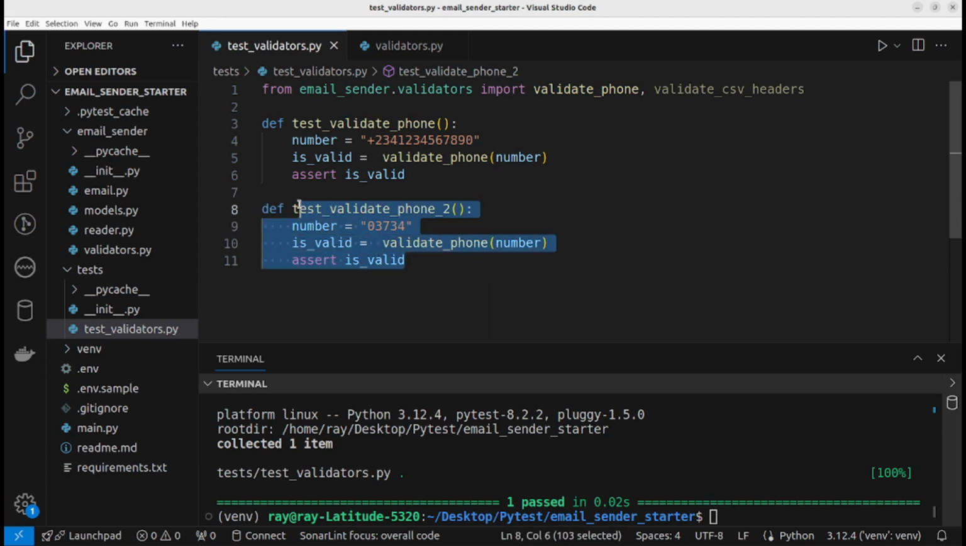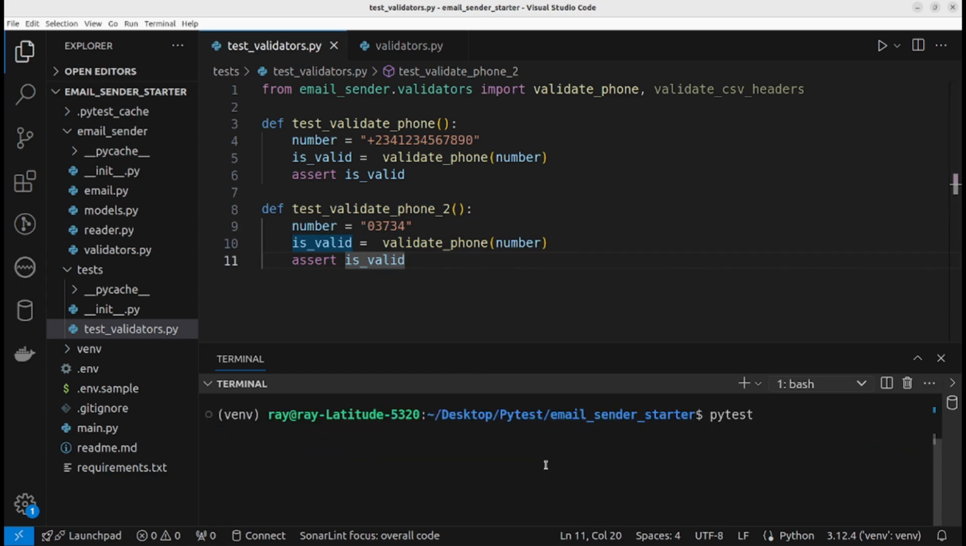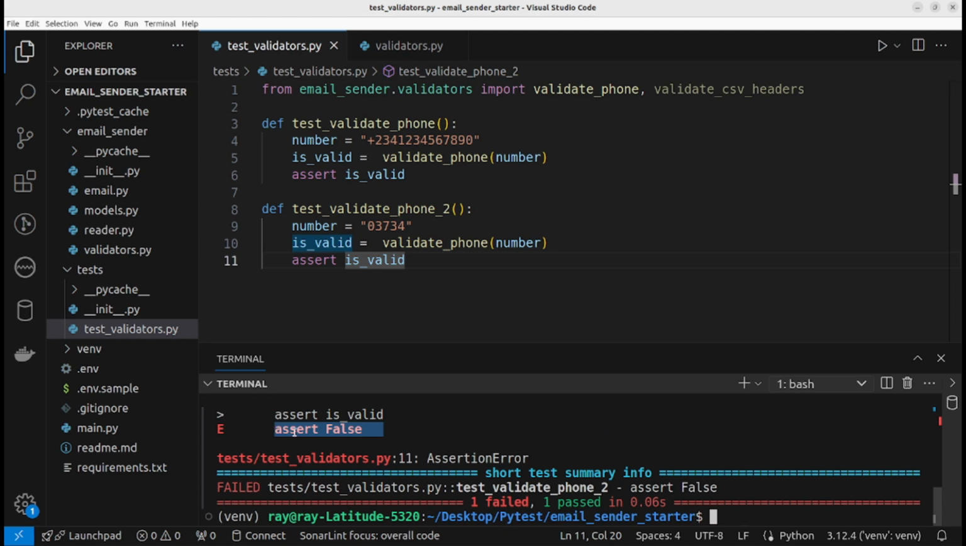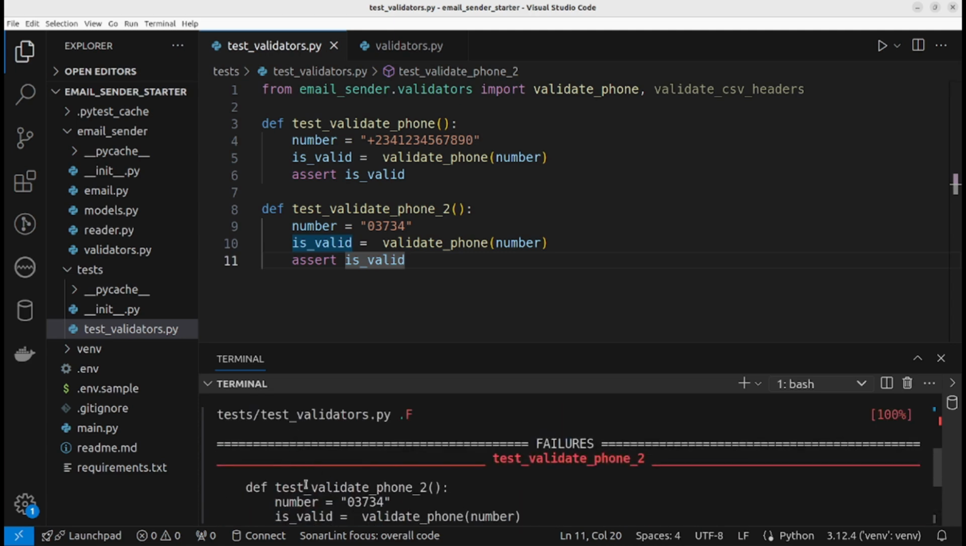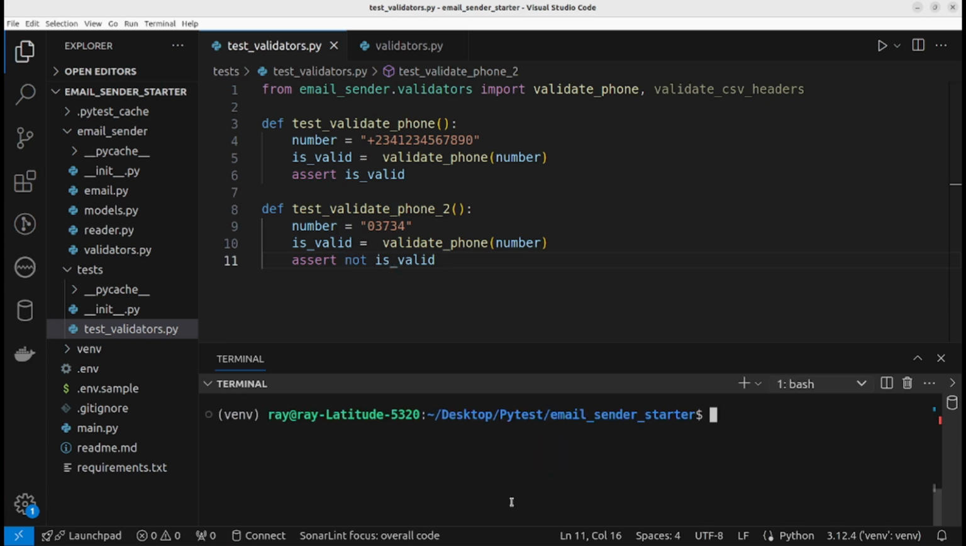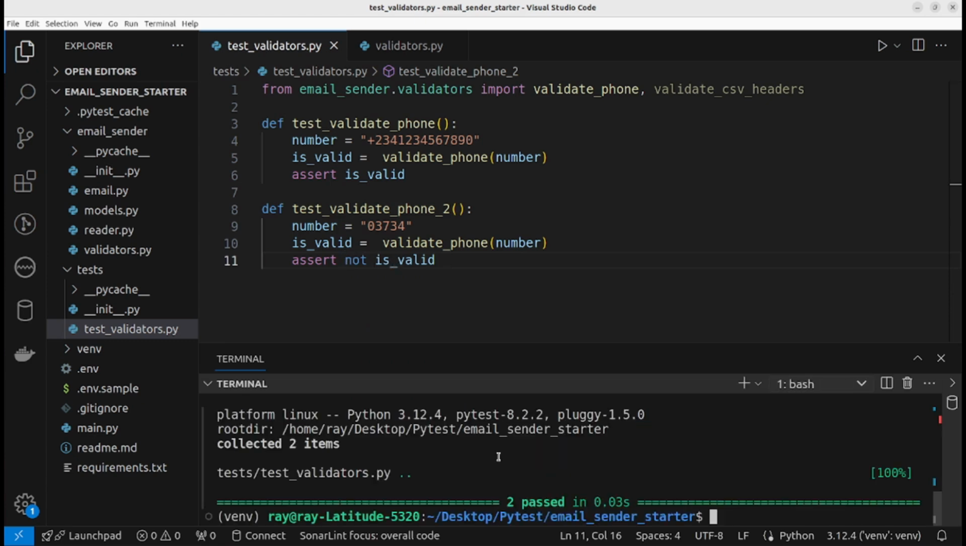So if I were to run the test again, you would see that this test will fail because this is not a valid number. Let's run the program again. As you can see, the second test case failed, which is this test case. We need to update the test case to be assert not is_valid. Now let's execute the program again. This shows that the 2 test cases passed.